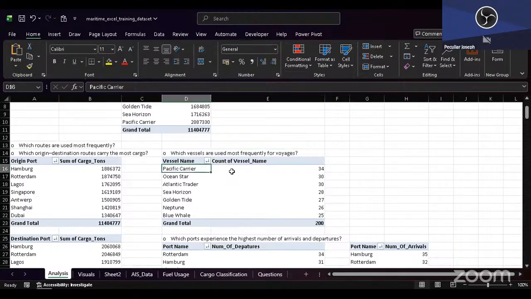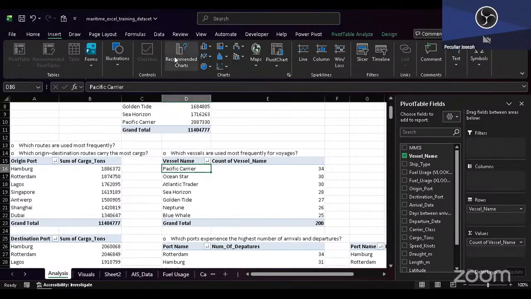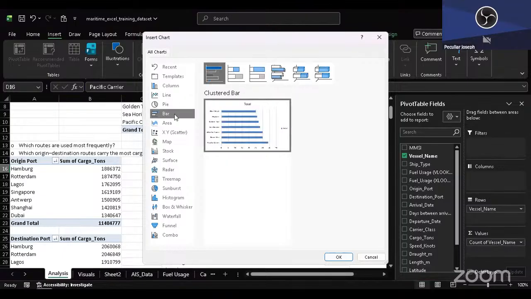Right. So I'm going to select this data, come to my Insert, and click on Recommended Charts. I can also use a bar chart here, so I'll select the bar chart.